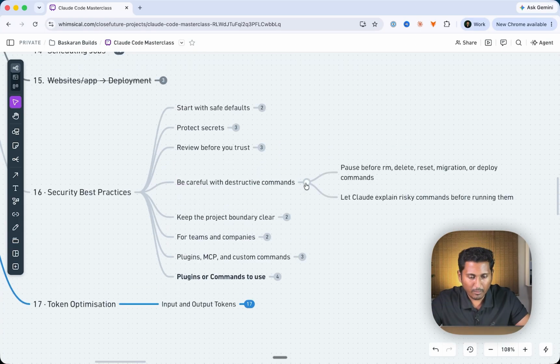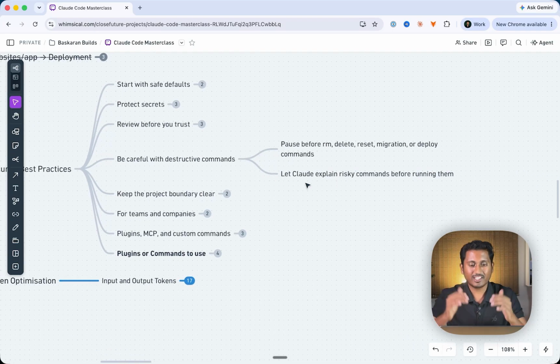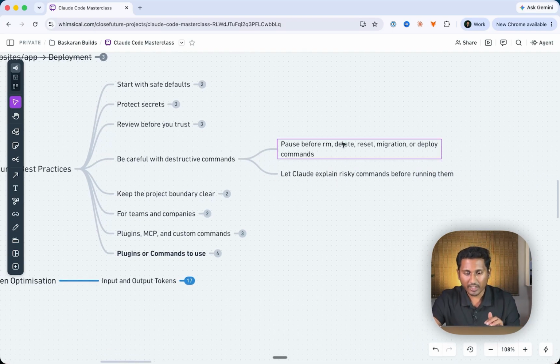And be careful with certain destructive commands that I mentioned. Whenever you find commands like migration, delete, deploy, you should always be careful. You can put them in the permissions that we discussed in settings.local.json, and say, okay, these are the things that should not be allowed whenever it tries to execute them. So you just have to be careful, right? That's the best practice you should follow.